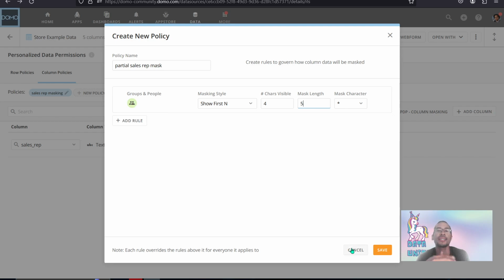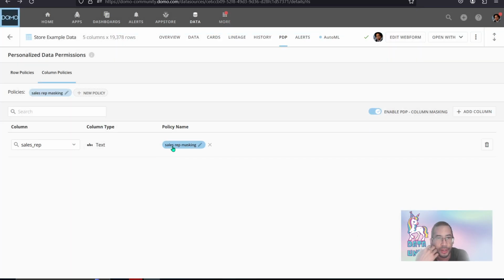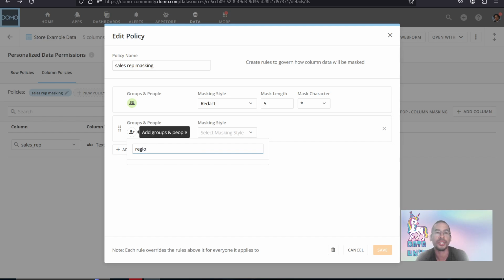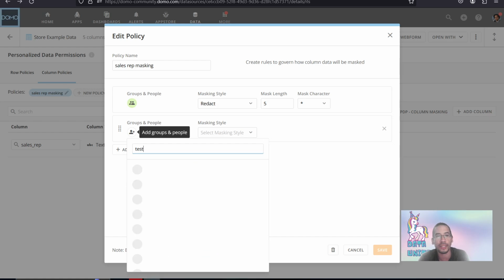Oh, I see. This isn't how you do it. To mask the sales rep column, by default, no one should see anything. So everyone will see all 5 asterisks. Now I can create an exception, though. If I had a group like the regional leads, which I don't have, I'm just going to use a test group.